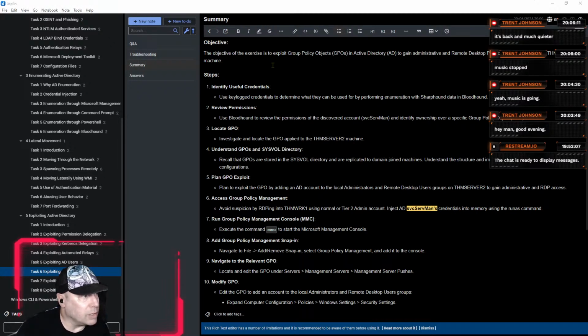Objective. The objective of this exercise is to exploit group policy objects in Active Directory to gain administrative and remote desktop protocol access to the THM Server 2 machine. Steps. Number 1, we want to identify useful credentials, use keylog credentials from the last task, to determine what they can be used for by performing enumeration with Sharphound data in Bloodhound. So Sharphound is kind of the brains of the operation, and Bloodhound is the GUI. It's used for enumerating AD.